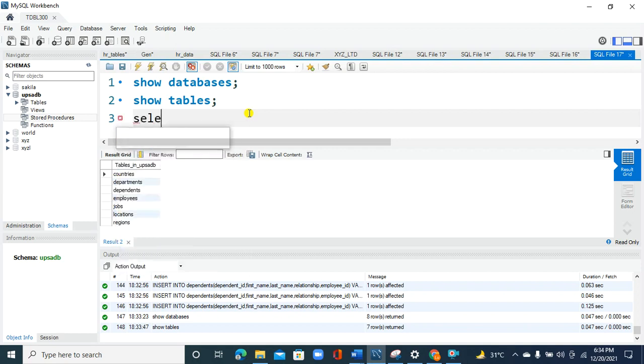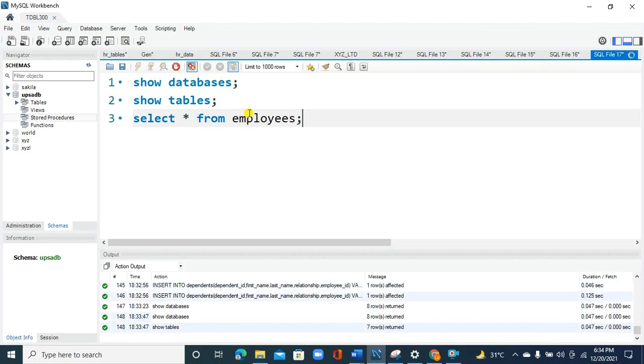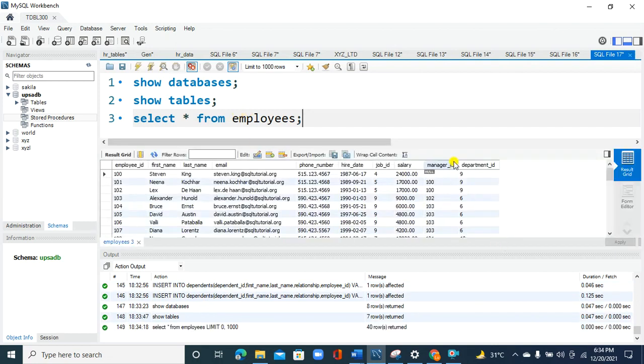We can look at it by saying select all from employees. Select all from employees. Okay, so this is the employees table. We have our data already in it.